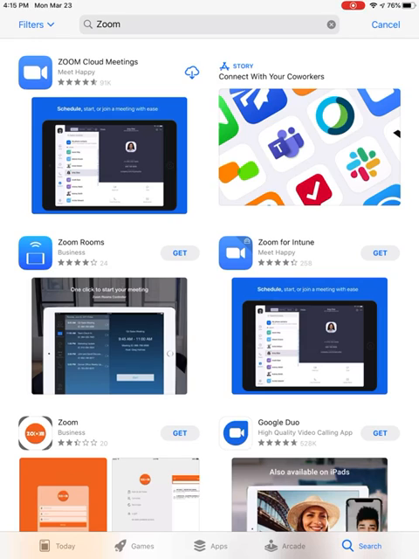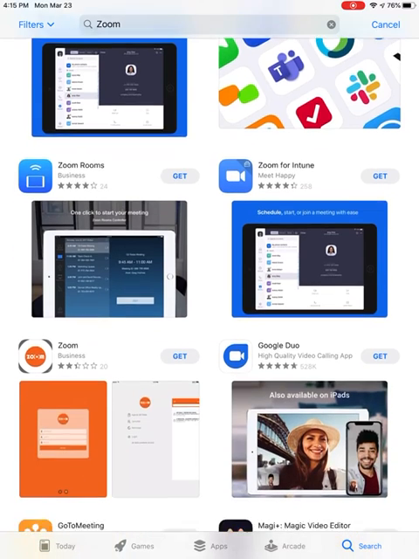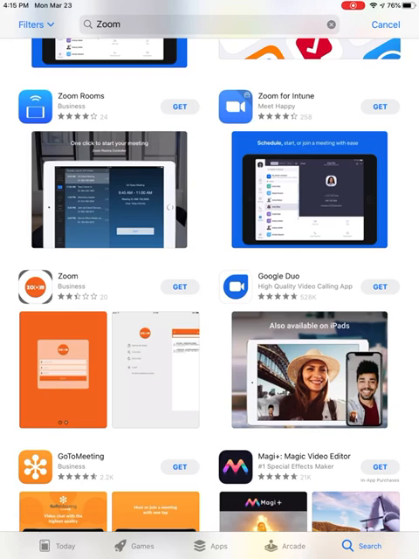You see at the top left there, it says Zoom Cloud Meetings, and then just to the right above the blue rectangle box there, you see a cloud icon with an arrow in it. That's indicating that I've already installed this once. But if you scroll down a little bit, you'll see next to this Zoom Rooms a gray Get button with blue letters. That's what you would normally see, and I'm going to just demonstrate for you what this looks like.